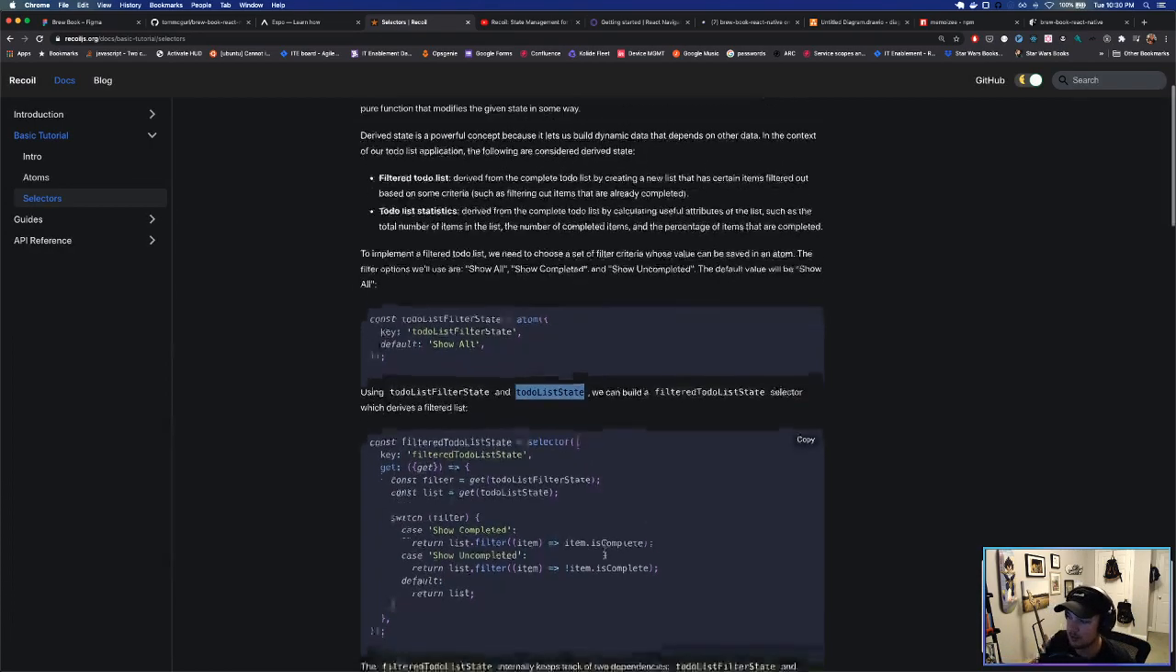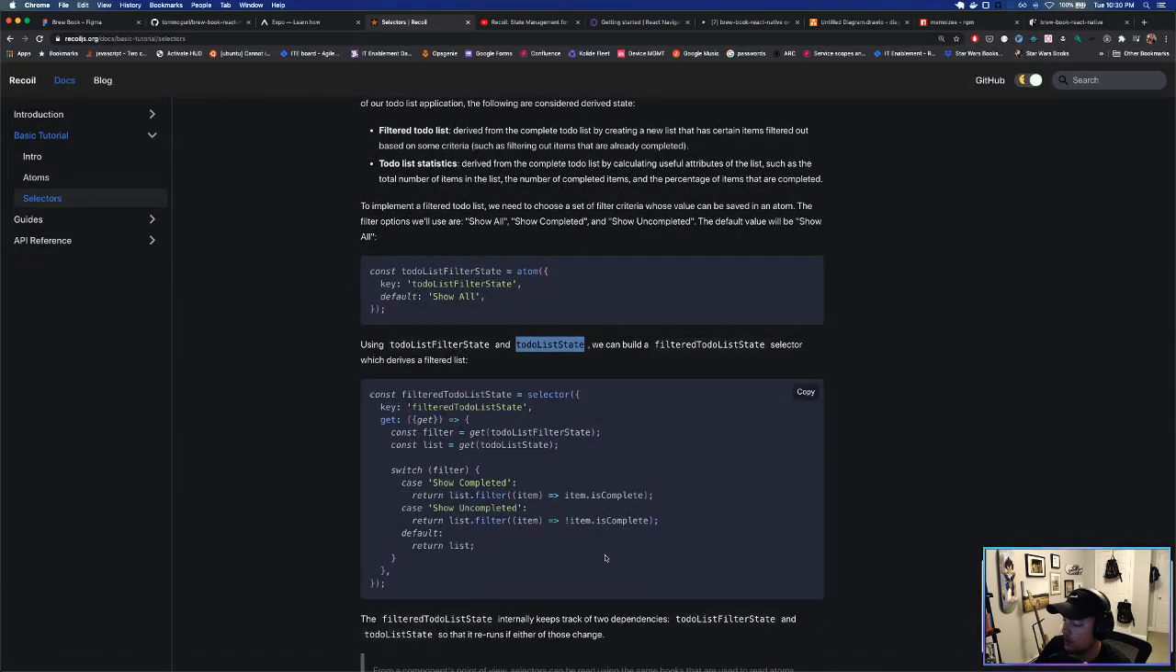And they're going to build this selector. So let's see how they did it. They call selector, which is just like atom, but you call selector. You give it a key. We're used to that, we did that with our atoms. And a get function. And so this is where it gets interesting. Pun totally intended. So it looks like this function takes a get. It gives you a get function. And then you can use that get function to grab another atom. Great. We're going to do that. And a list.